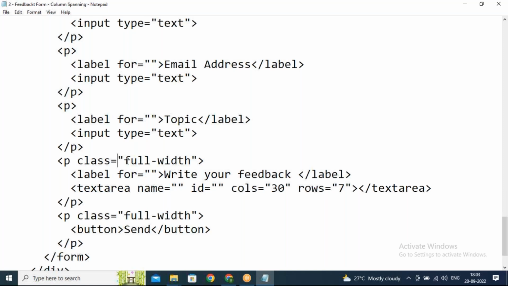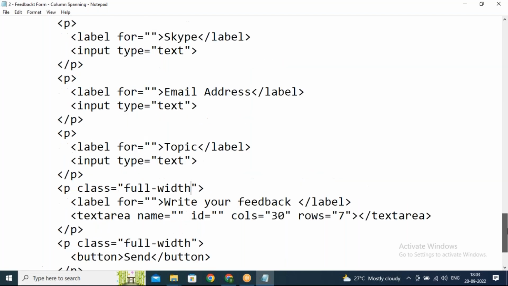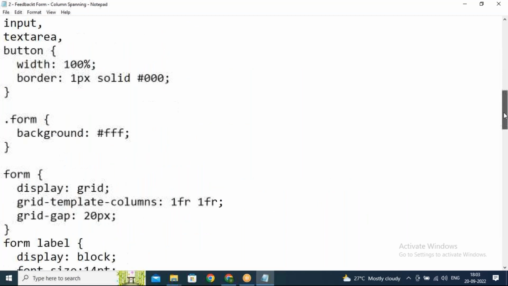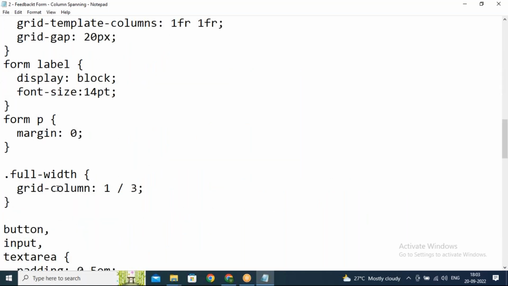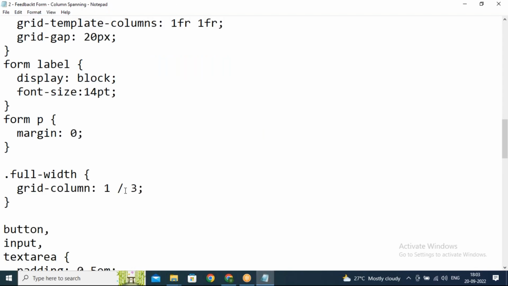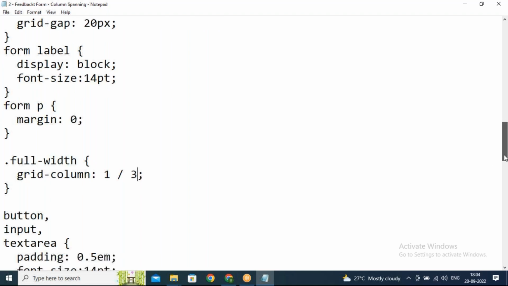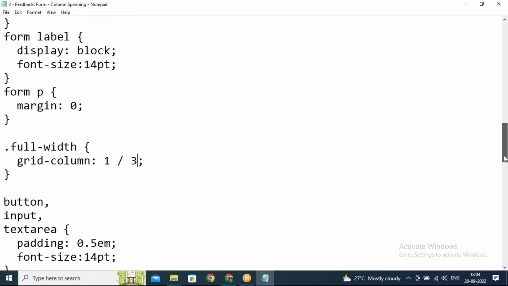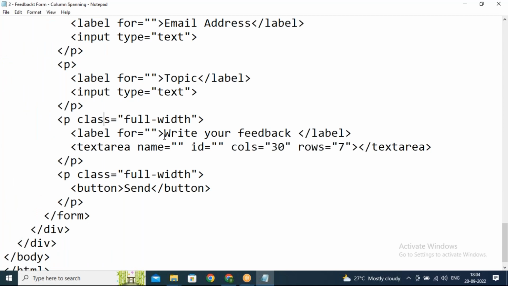with a class name full width. In the full width, I've specified the column spanning property. Here I've given the full width, grid column 1 to 3. That is, this can be considered as the first grid line, the one that separates these two can be considered as the second grid line, and finally the third grid line. Now here I have said 1 by 3. That means it is going to occupy all the two columns, and I've set the spanning property for two elements, that is for the text area and for the submit button.